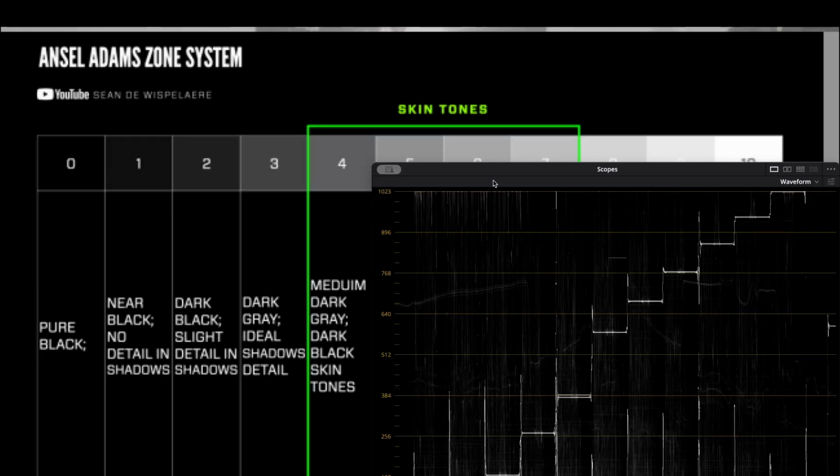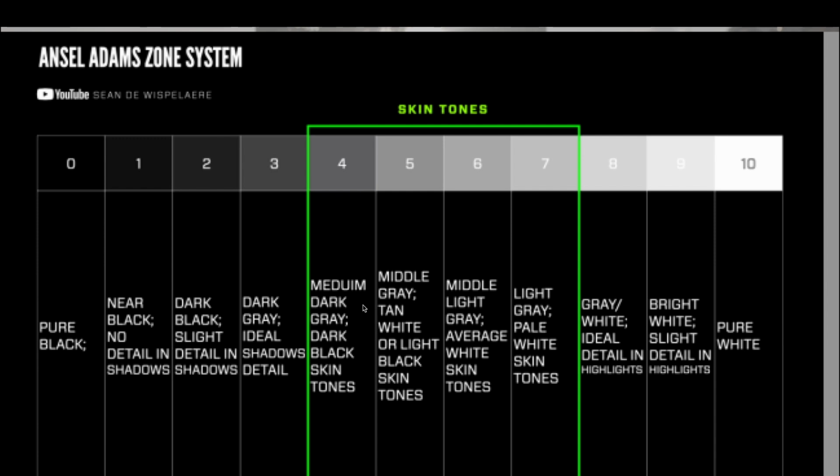All right, now in the Ansel Adams zone system, it basically shows you a scale from 0 to 10. Again, we'll call this 0 to 1023. It shows you the areas for different levels of exposure. If you go down to that 0 level, you're pure black. Now if you go down to the one level or the 100 level, you're near black. It's going to be difficult to get details in the shadows, and so on and so on. In darker black, you will get slight detail, but as you get up to the third level, you get a chance to get a lot more detail.